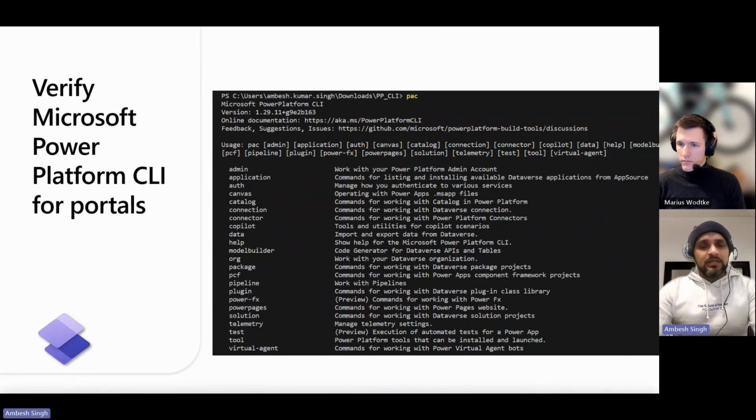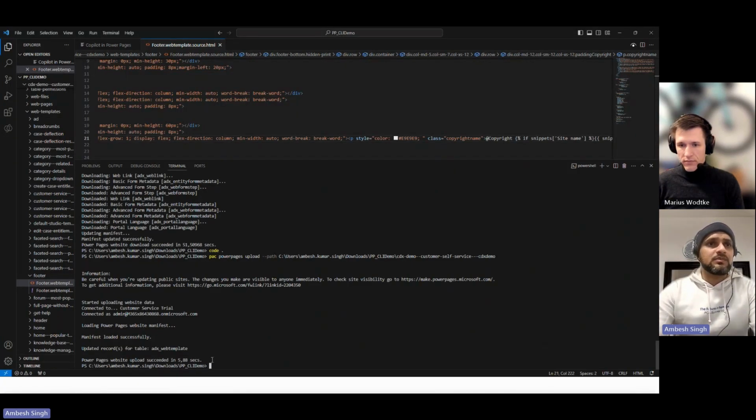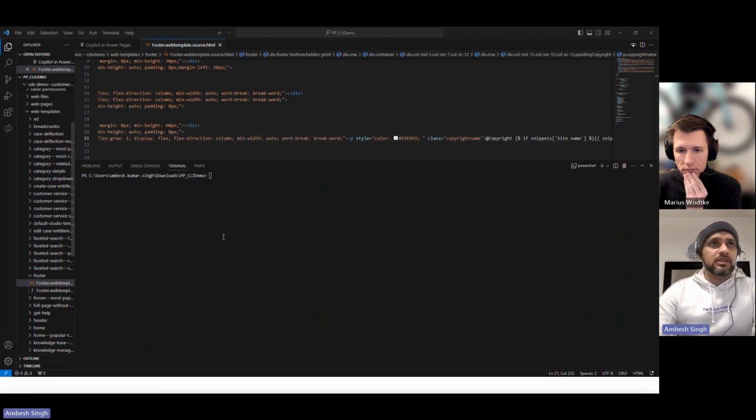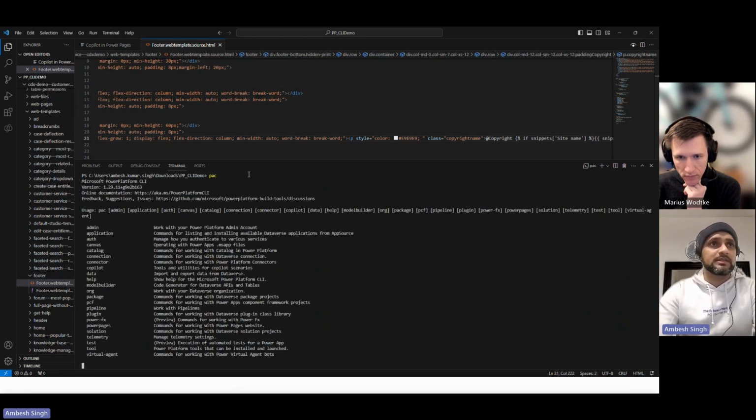Now, after installing the Microsoft Power Platform CLI, you have to open a command prompt and run the PAC command to verify that your output contains Power Pages. I could show you very quickly in my session. So let me clear this. The first thing, if you have already installed it, you just write PAC. If your CLI is configured correctly, you will see this.